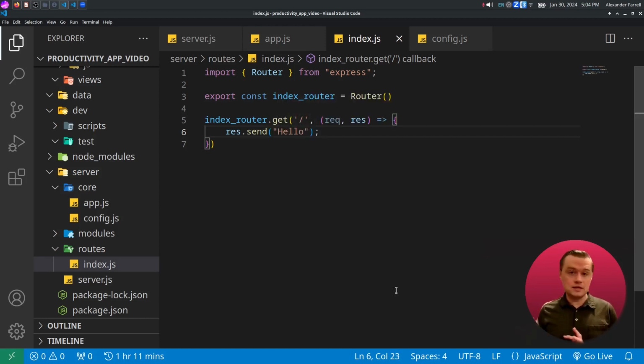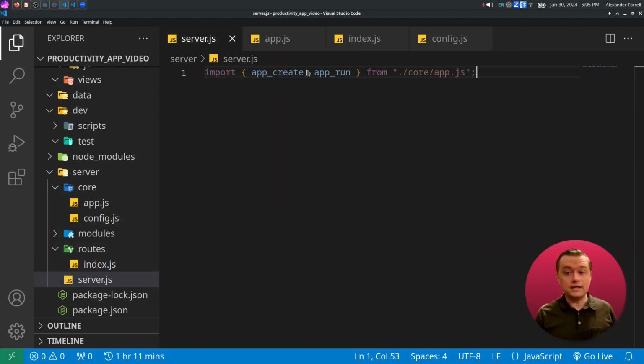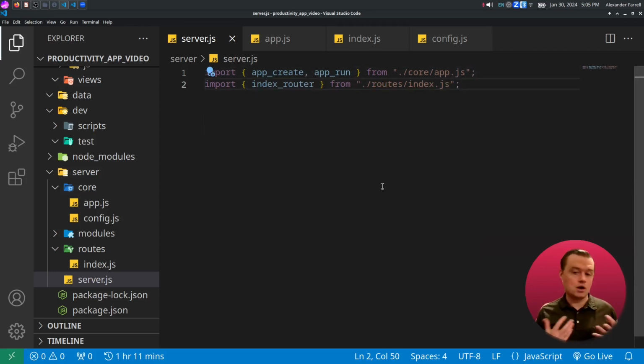And like I said, in the next video, we are going to get into rendering templates and how I do that. I'd love to show you that. But for now, what this will do is when somebody connects to our homepage, it's simply going to send hello back to them. Let's go into our server.js file. Inside of here, we're going to import our two functions that we did, app create and app run. We're also going to import our index router.